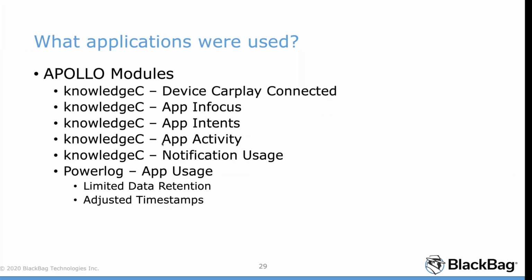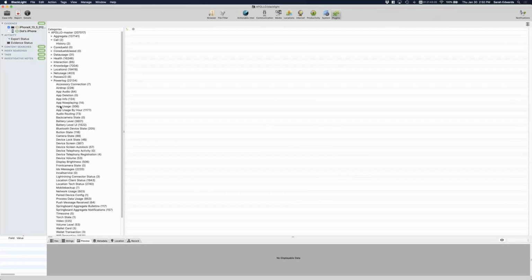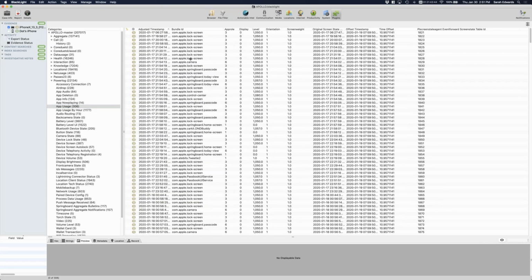One more that I do want to mention. This is the power log app usage. So different databases have different data retention periods. So we have Knowledge C, that's going to keep track of about 4 weeks worth of app and focus information. And then we have power log app usage. This one's going to keep about 3 days worth of information. So power log is a little bit different. Power log is a strange database altogether, but you do see some of the similar information. This one's going to show you a lot more of the screen information like lock screen and passcodes and control center type stuff, which could also potentially be quite useful as well, but you only get about 3 days worth of that.